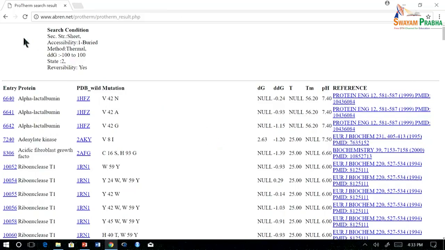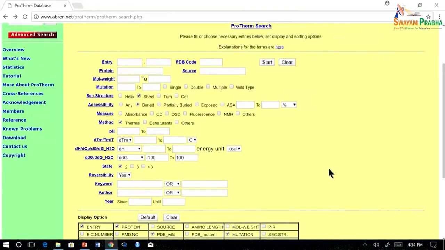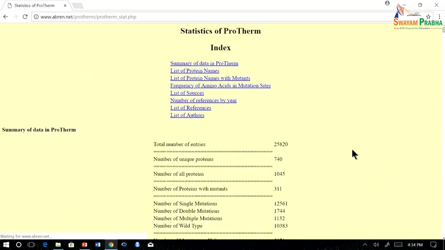Likewise, we can use ProTherm for data, because if you take the statistics, it contains about 25,000 entries. Unfortunately, there are no current updates available in ProTherm, but even then the available number of data are sufficient for the analysis. It has 740 unique proteins, and about 311 proteins contain mutants.